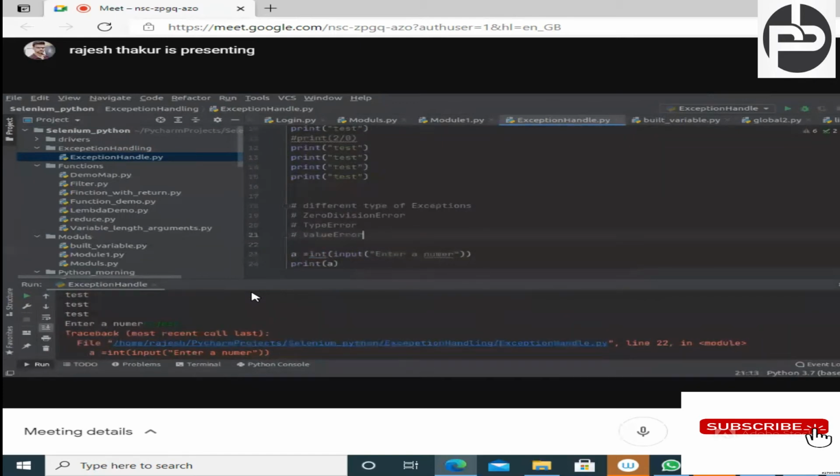Next is file not found error. What does file not found error mean? If you are trying to access some file and that file is not available in your system, then it will throw an error, right? And EOF, what do you mean by EOF? EOF means end of file error. I'll talk about this, don't worry. And I guess this is all about that.